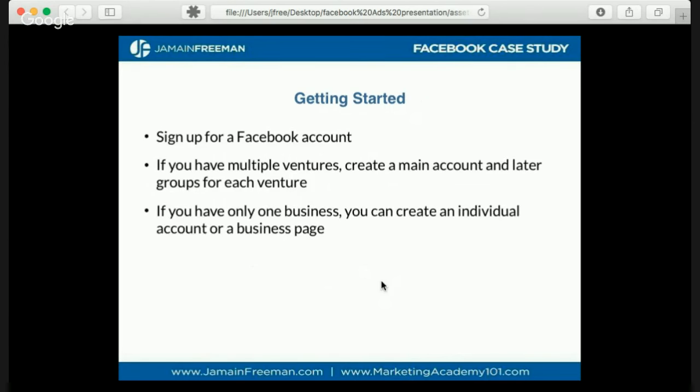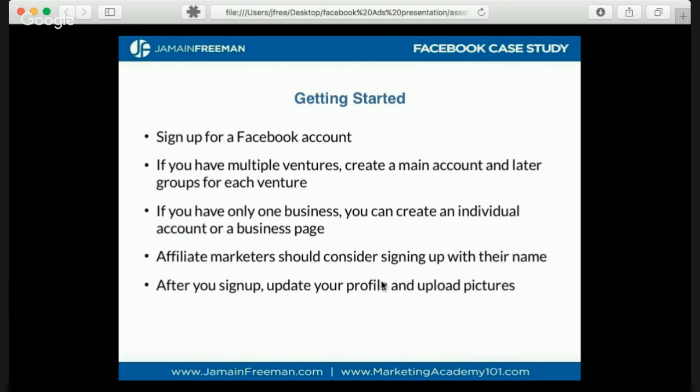Okay. If you only have one business, then you can create an individual account, or like I said, you can create the business page. If you're an affiliate marketer, you should sign up with your name, because most affiliate marketers use their name for their branding as well.